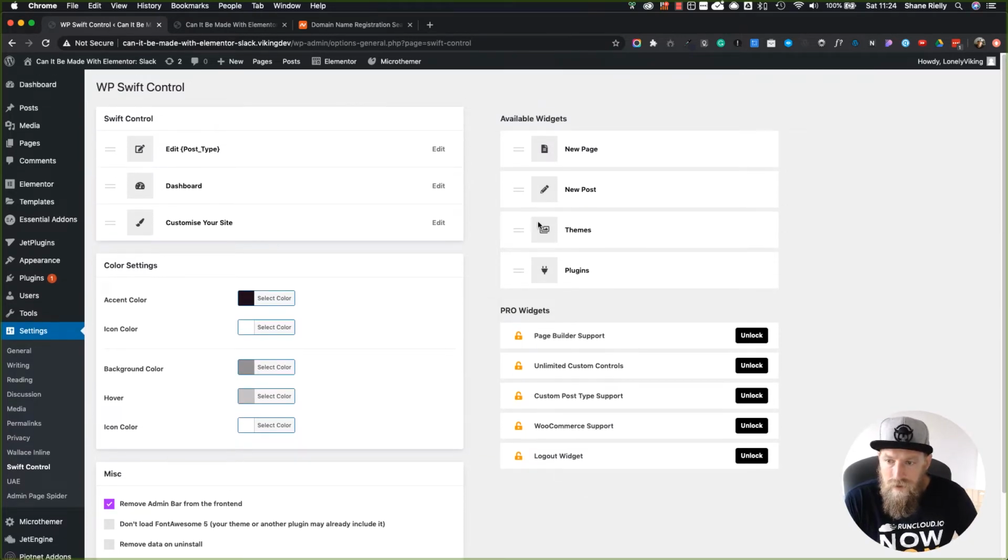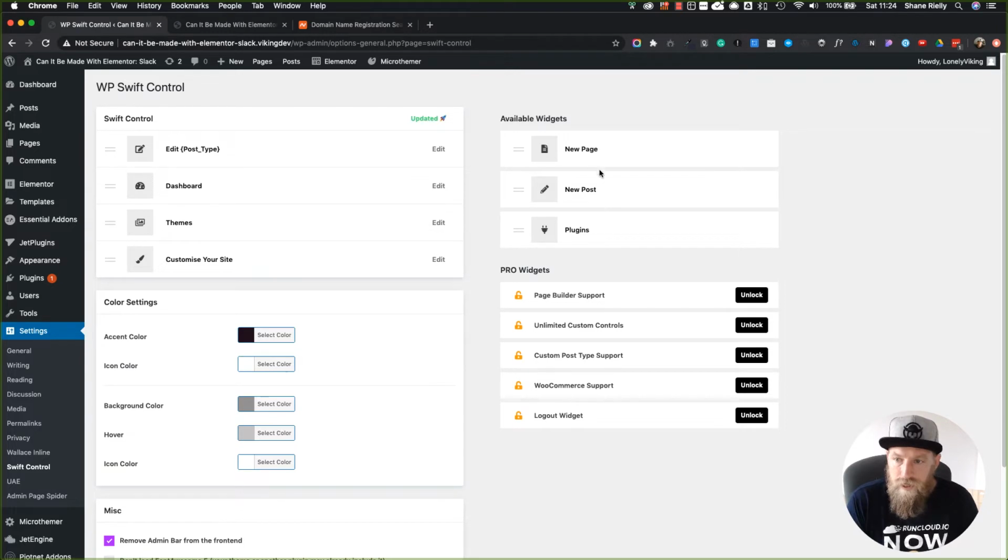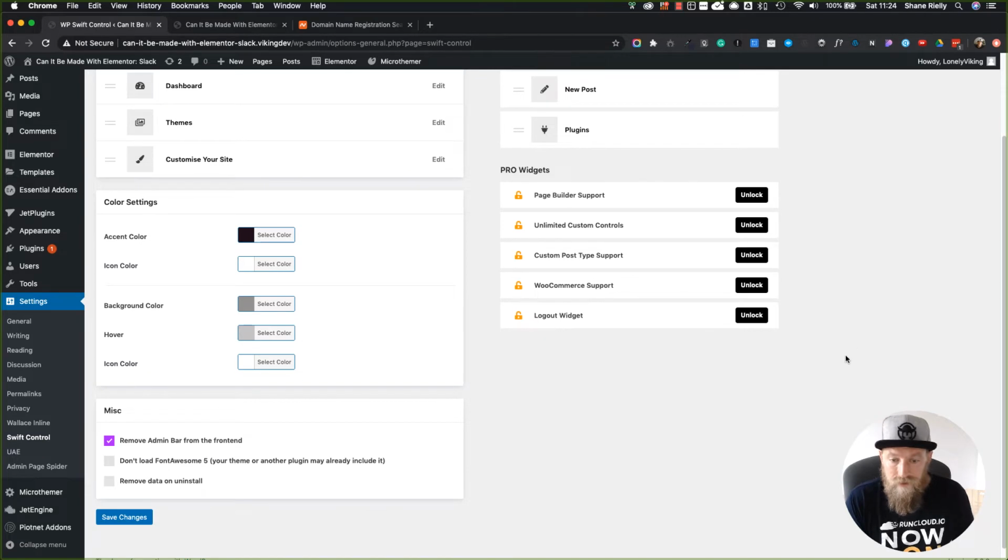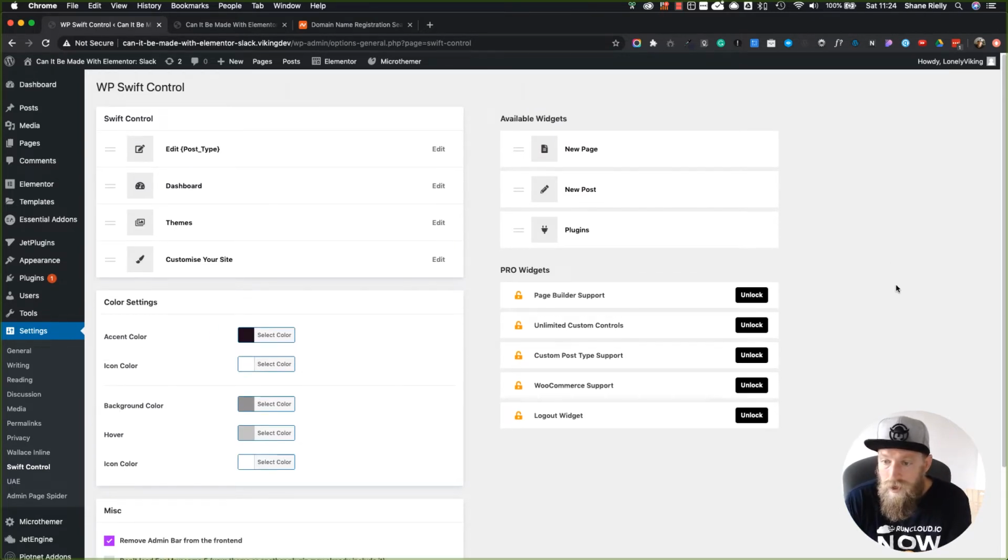And here we can add some other ones. It's just drag and drop these available widgets. And that's that. I think that is really amazing. So now for those of you who want to see the pro features, here they are, page builder support. I think what this does is when you click to edit a page, if that page has been built with a page builder like Beaver Builder or Elementor or Oxygen or whichever, it will take you to the page builder editing environment rather than the default WordPress Gutenberg environment.